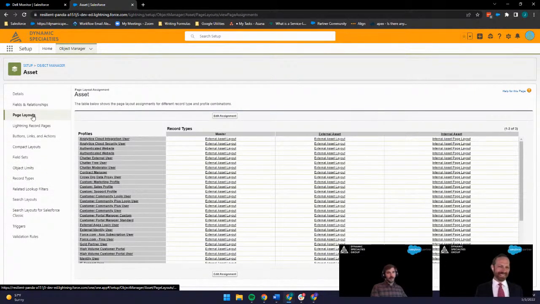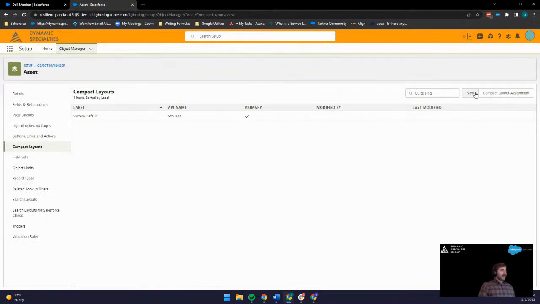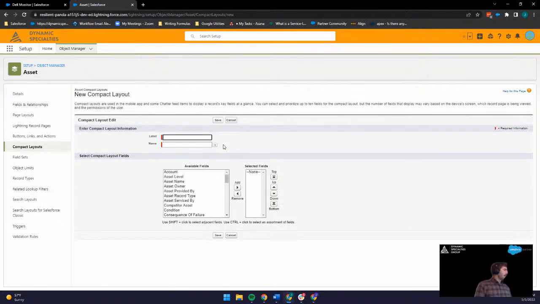So let's go back over to the asset object, and I'll show you the compact layout. Compact layout work is pretty similar to page layout work, and you'll see here in a second. It's a few buttons down. We'll go to compact layouts on the asset object, and we'll click new for our compact layout. And we'll name this one external asset compact layout. It drags the name down there for us.